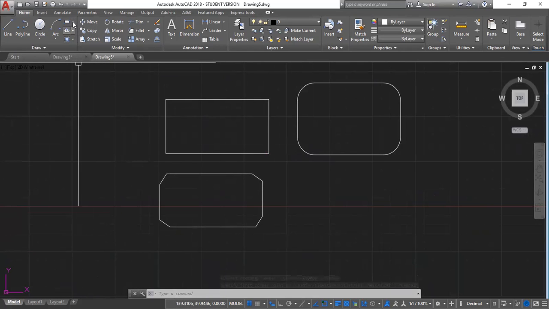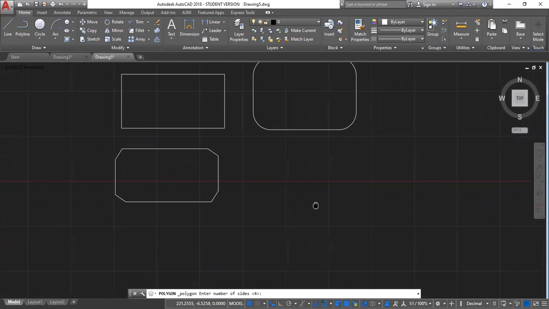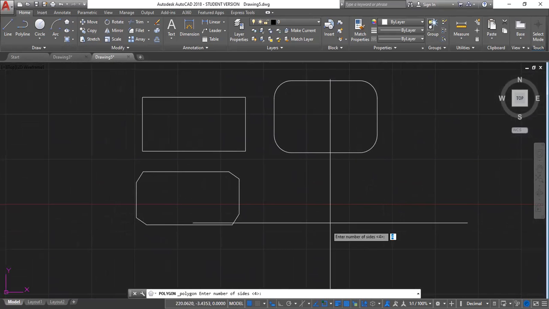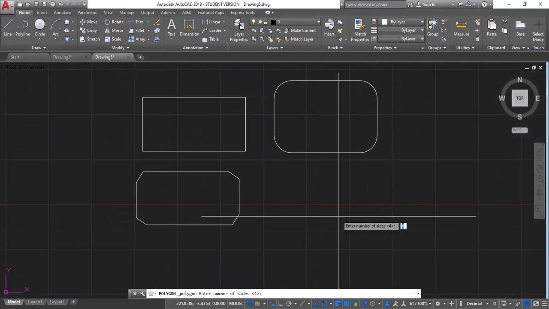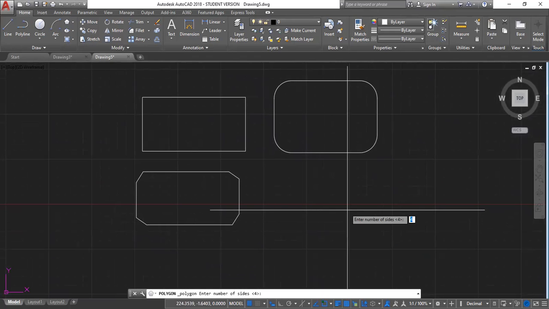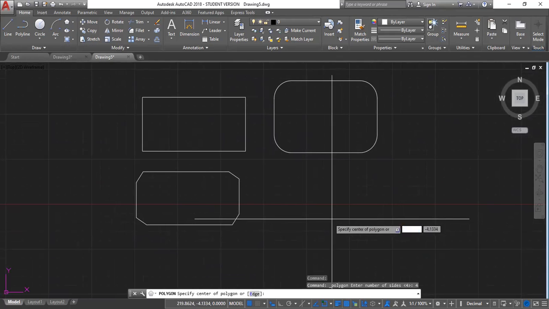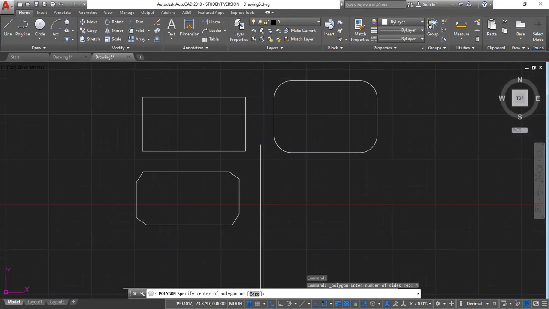I will now move on to Polygon. And Polygon is a very widely used tool. Once you activate Polygon, it will ask you to enter the number of sides that you want that polygon to contain. If you wish to draw a polygon with 4 sides, you would accept 4. So let's work with 4, enter. It will ask you to specify the center or an edge.